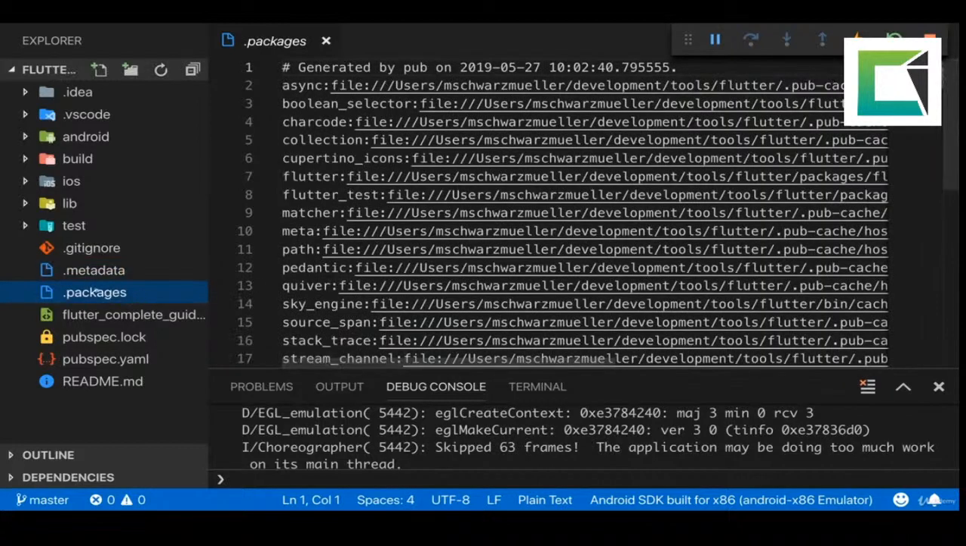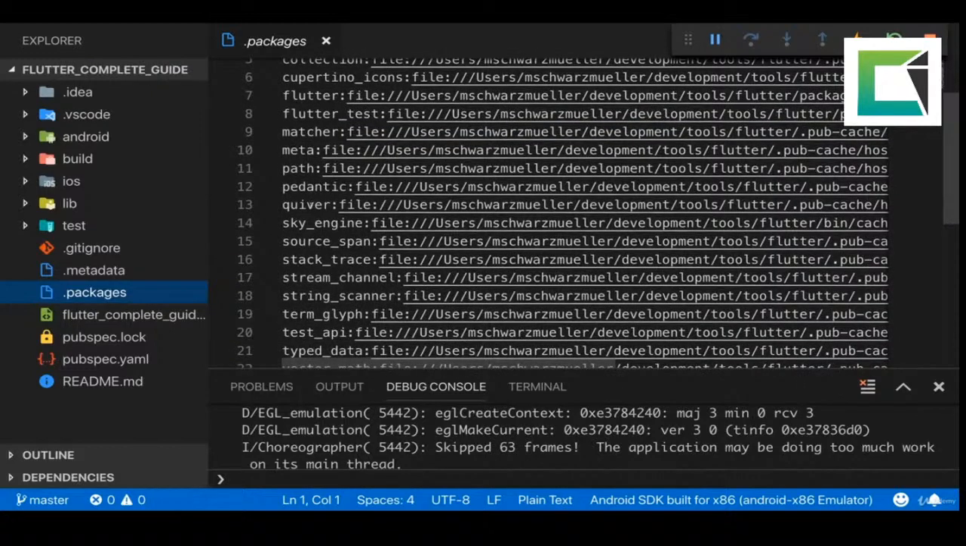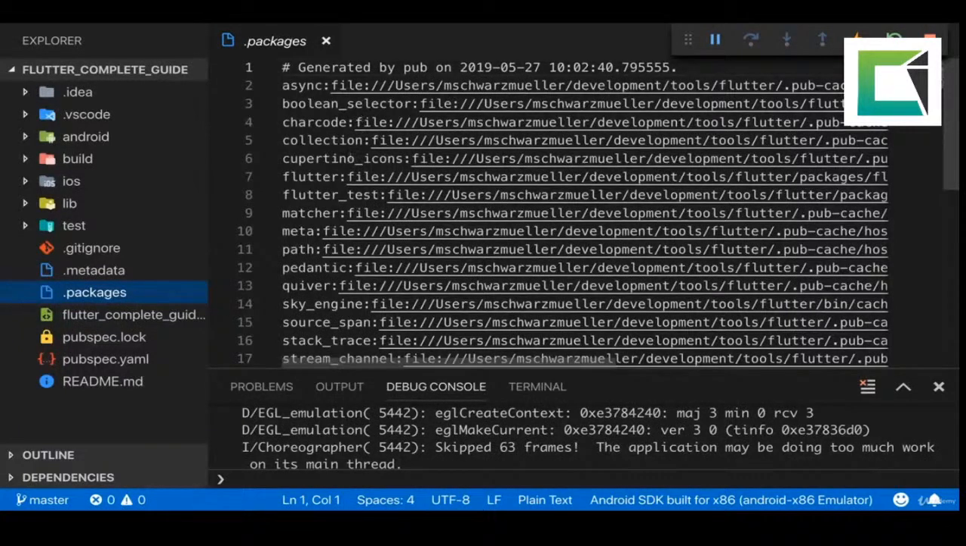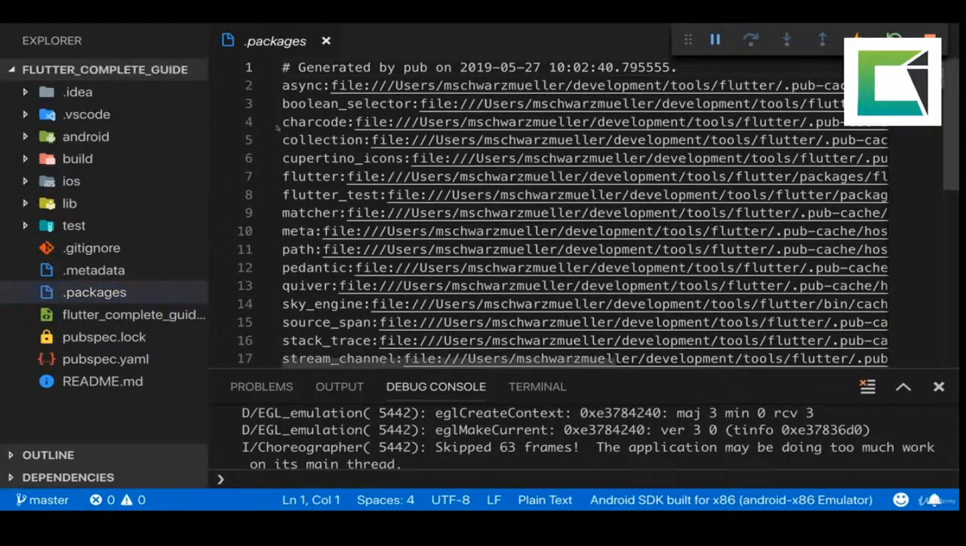The same is true for the .packages file. It's not a file we'll do any work in. This is generated automatically by the Flutter SDK. In the end, this also just manages some internal dependencies, some packages this project needs, and it is fully managed automatically. You should not delete it, but you also shouldn't work in it.